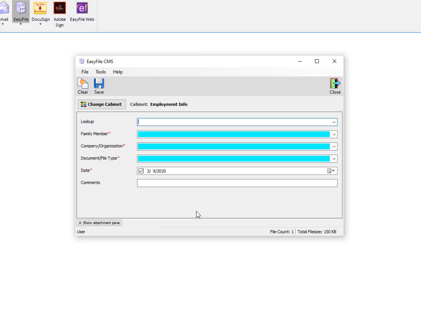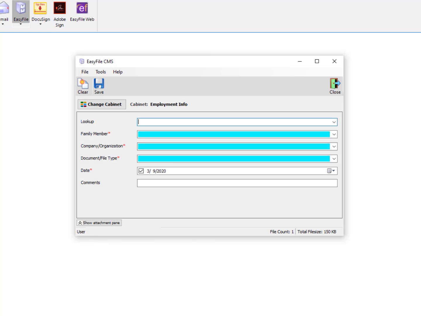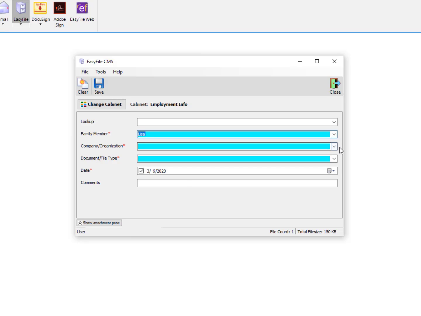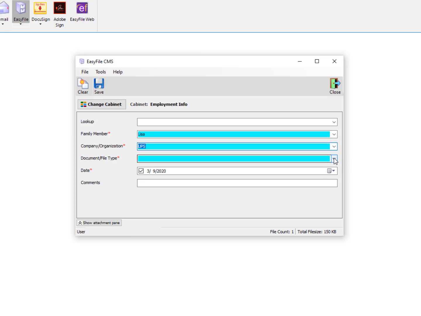A Search Tags window will open and allow you to select or manually enter required information before saving that file into EasyFile. For example, if you selected the Employment Info cabinet, you will see the search tag fields shown here. Start by clicking the drop-down arrow on each field to see what selections already exist. Click the entry you want to use from the list.